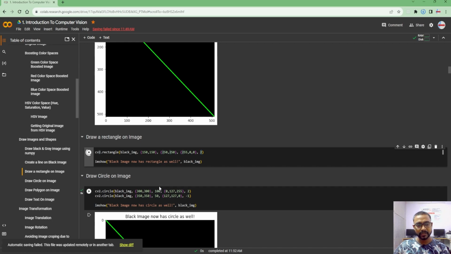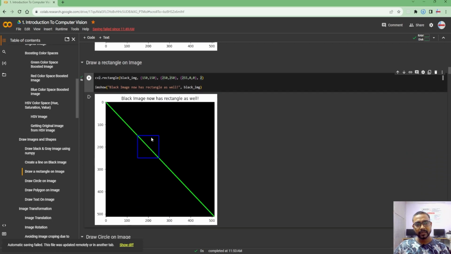So if we execute this, this will create a blue colored, right? So instead, this will be BGR, okay? So blue, green, and red, not RGB. So this is going to create a blue rectangle on top of that.